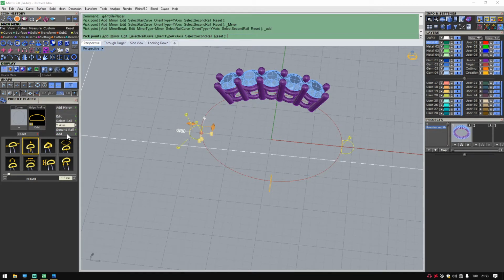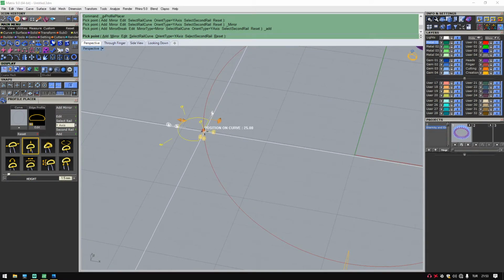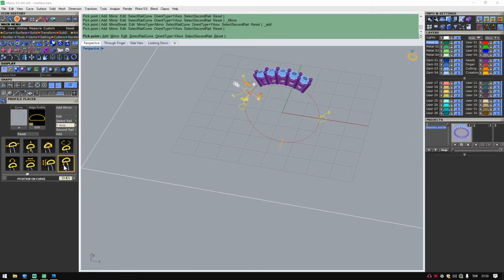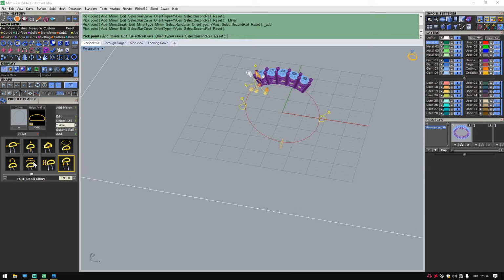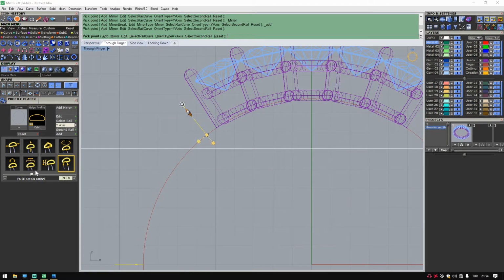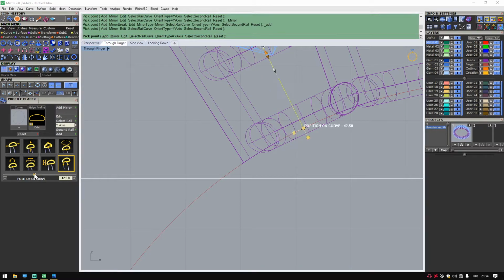Now they're all added. Now we will move it upwards again. You can press and hold this position on curve with your left mouse button, or if you want, you can use this last box which says position on curve. If you want to do something more precise, you can go to the through finger and move it like so. See? I'll move it a little bit more. Oh, it's too much.